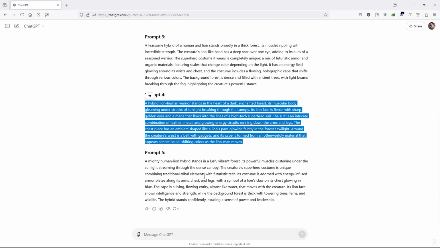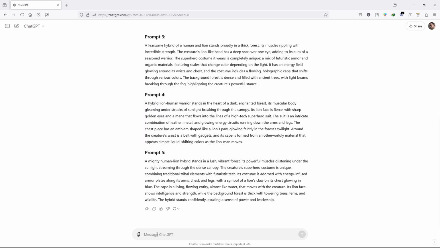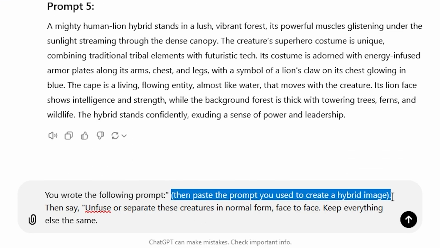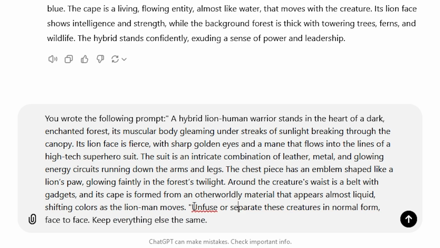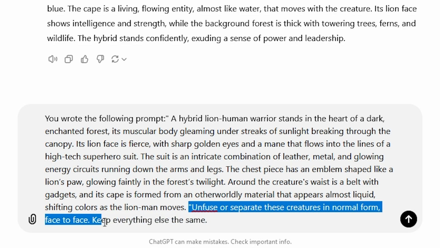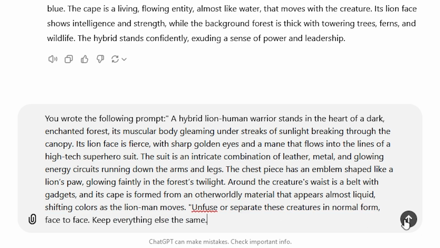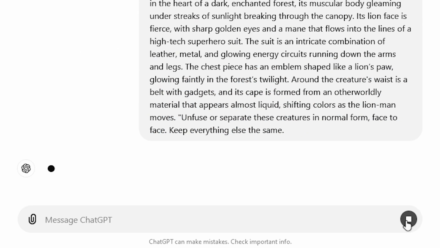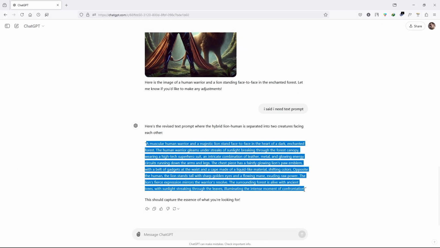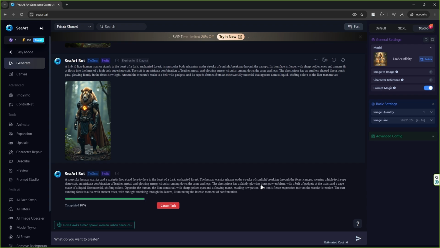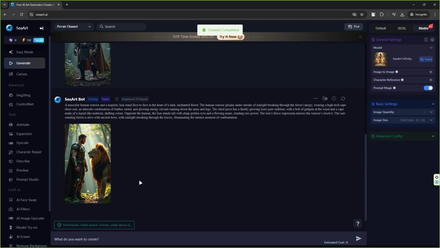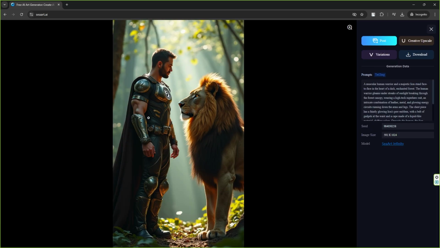Go back to ChatGPT and type something like, "You wrote the following prompt," then just paste the prompt, then write, "Unfuse or separate these creatures in a normal form, face to face, keep everything else the same," and then simply press enter. You will get a new prompt. Now copy it, go back to Seaart, paste the new prompt and press enter. You will now get an image showing the creatures before they were combined. Alright, now we have 2 images that represent before and after fusion.